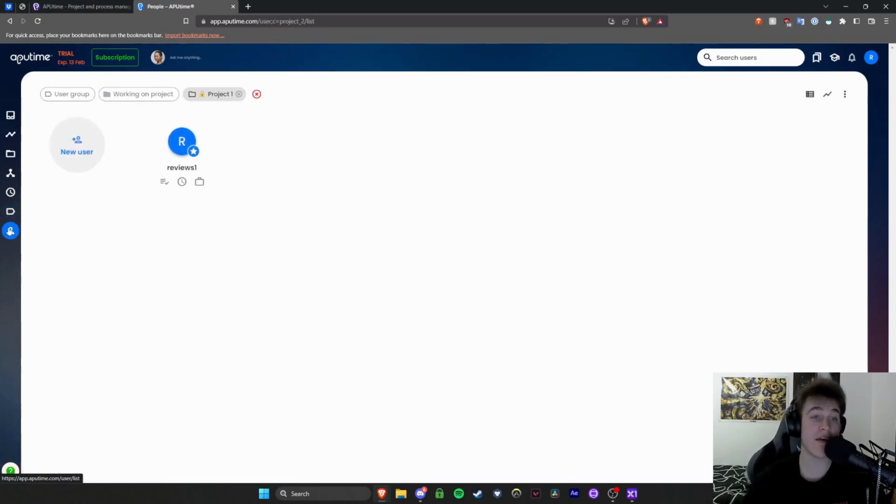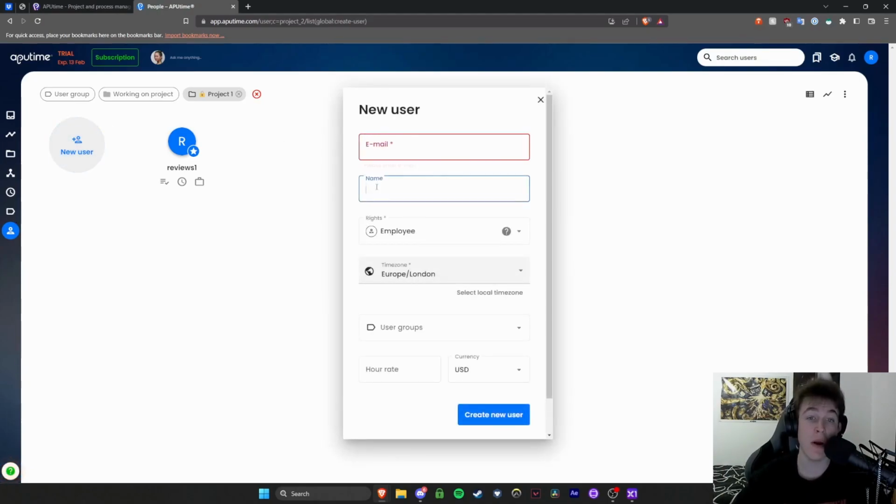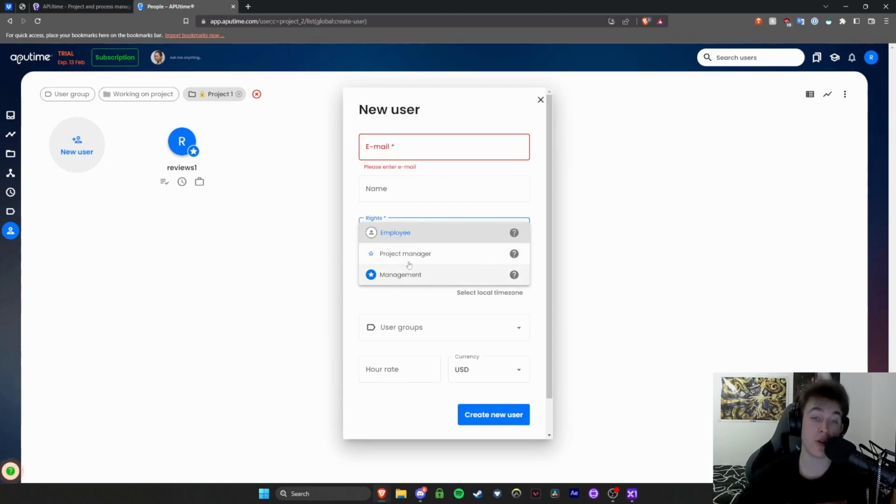And finally, we have the people page. This is where you can view everybody that is going to be doing tasks at some point, and everyone that you've got in your company. You can add a new user and invite them via email, see what their name is, and then give them the employee rights. So you have management, project manager, or just regular employee.